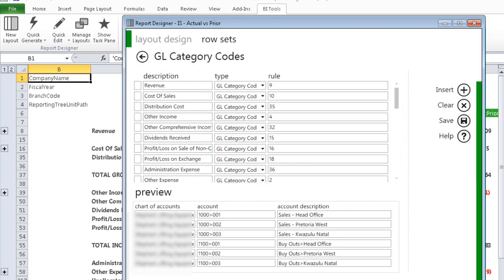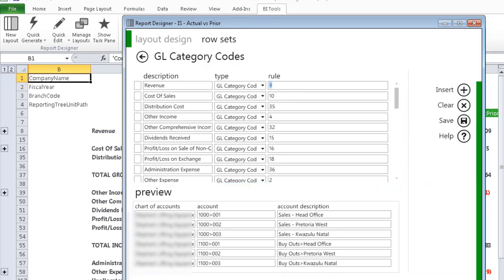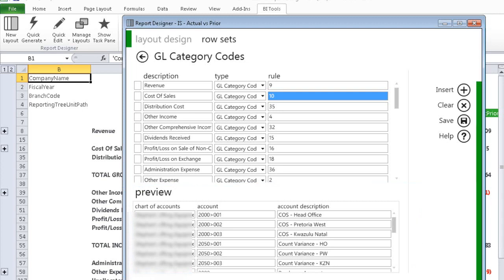So for example, I've typed in revenue, selected the type GL category code, and simply typed in 9 as the rule. You can see as I select on 9, in the preview window at the bottom, you will see all accounts that relate to revenue. As I select on the cost of sales rule and the GL category there, you can see the preview changes. So as you can see, it's very simple to set up rules based on GL category codes.